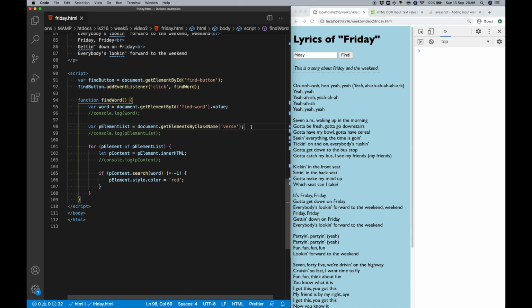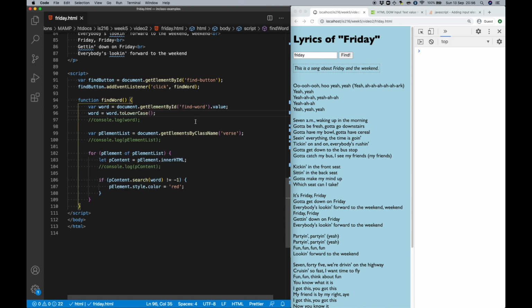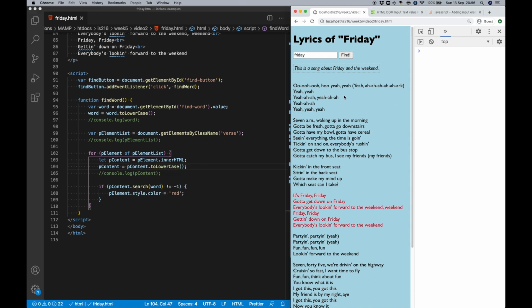The way I'm going to fix this is by using the built-in string methods of JavaScript to convert both the word and the lyrics all to lowercase and doing the search on that basis. Alternatively, you could do a case-insensitive search using a regular expression, but we're not going to cover that today.